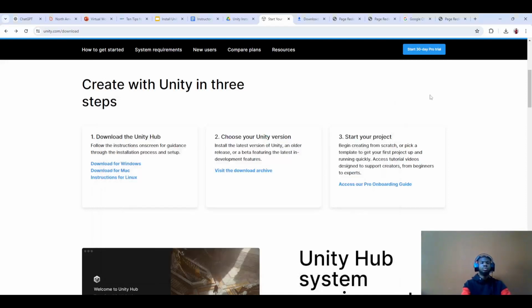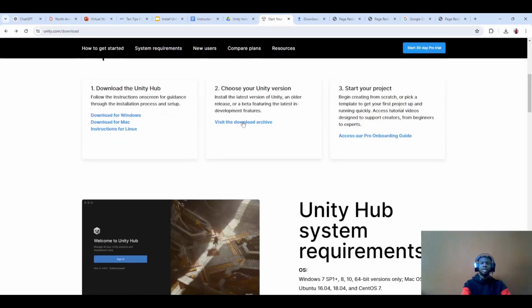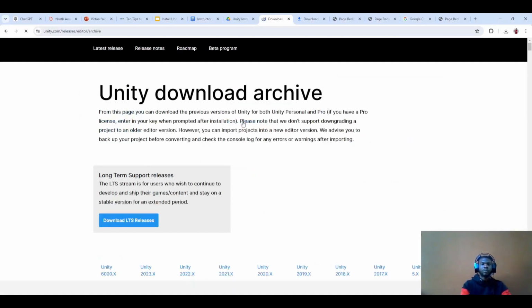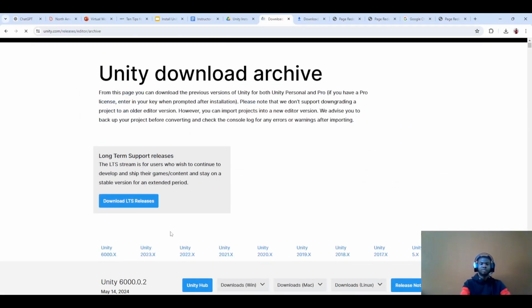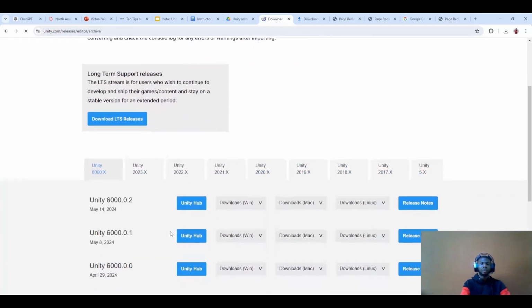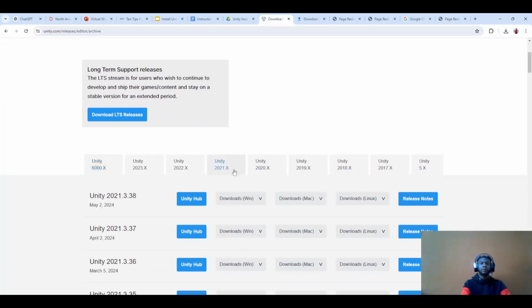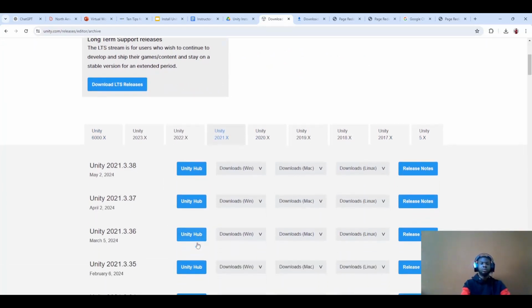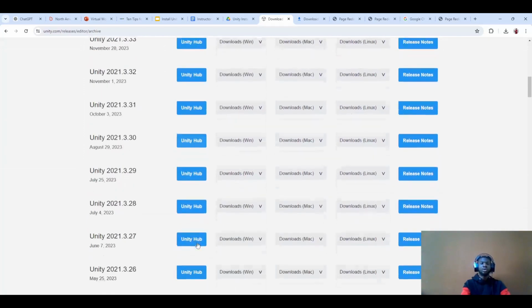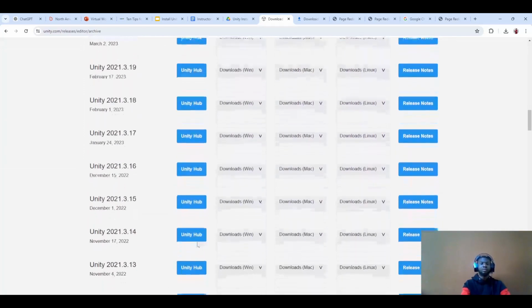So you go back here. Can you see "Visit download archive"? You click here, on this button, Visit download archive. There are several versions that you can download. Our interest is in 2021, right? By clicking on this Unity 2021.X, you'll be able to see several versions that we are interested in.